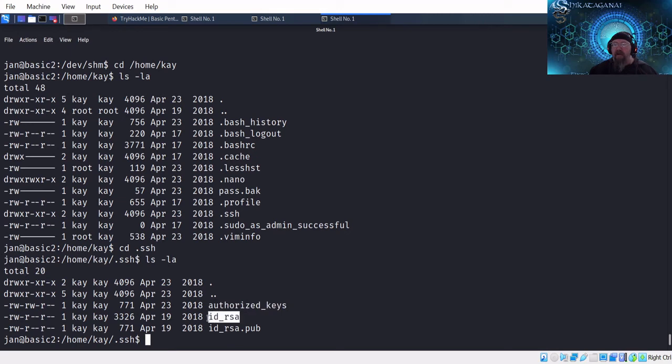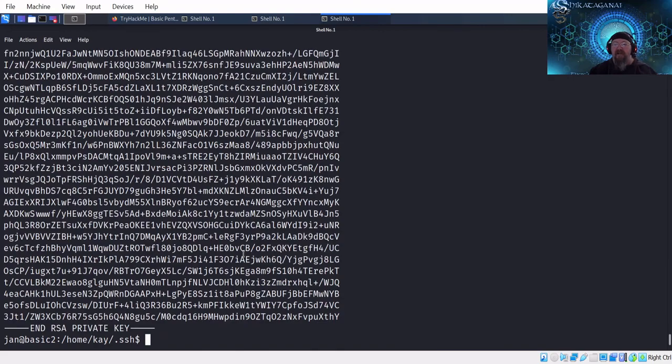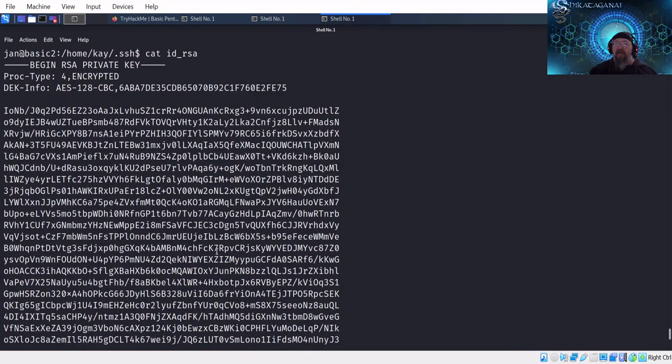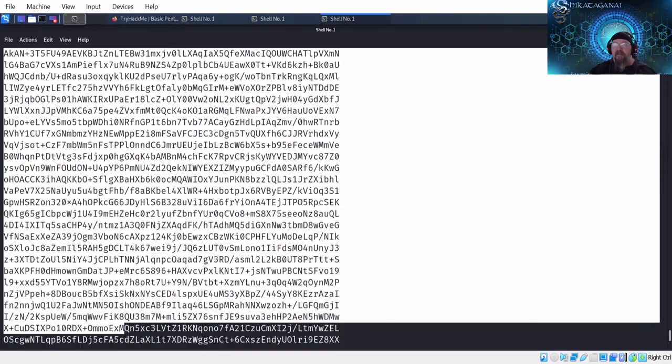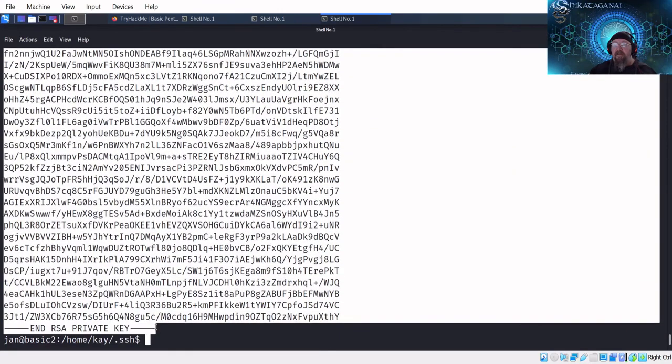And here is our private key for K, and here is the public key. We don't need the public key. We want this bad boy here. So what we can do is copy the contents and make a new file on our machine. Let's cat that key: cat id_rsa. Awesome. By doing that, we get all of this here. Let me copy all of that private key.